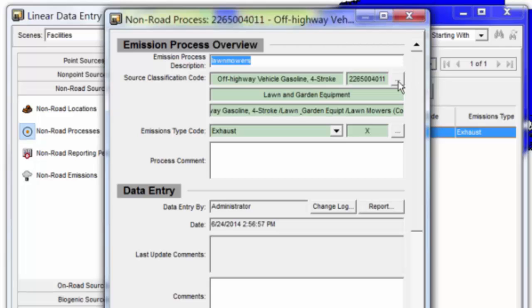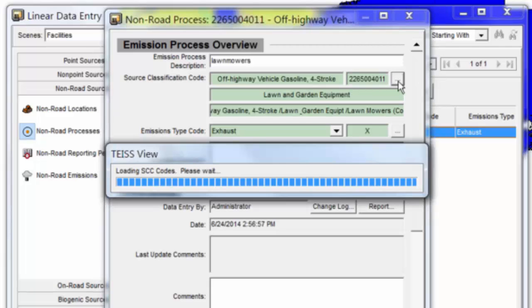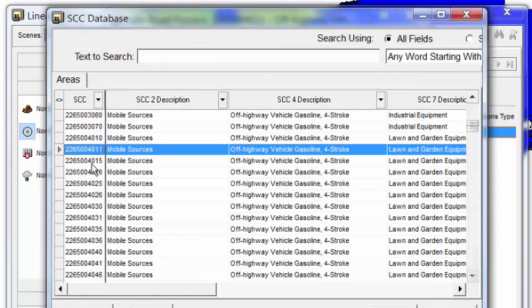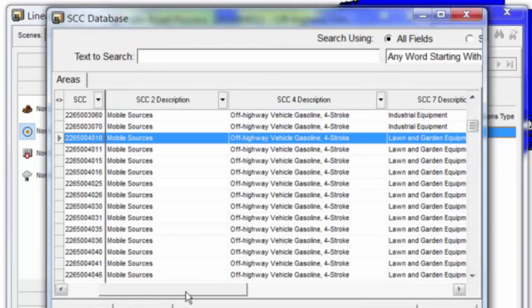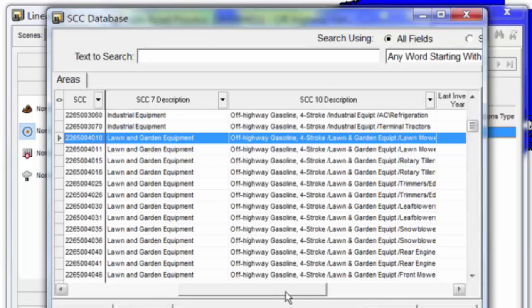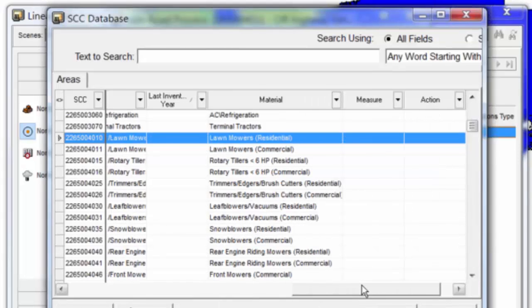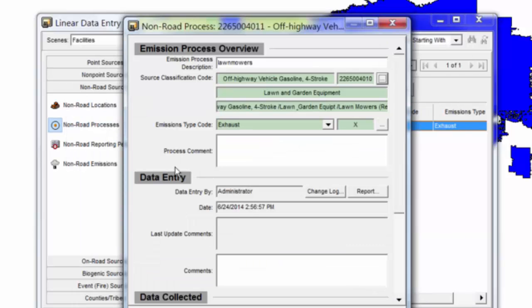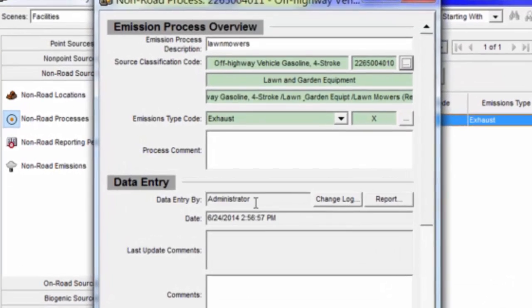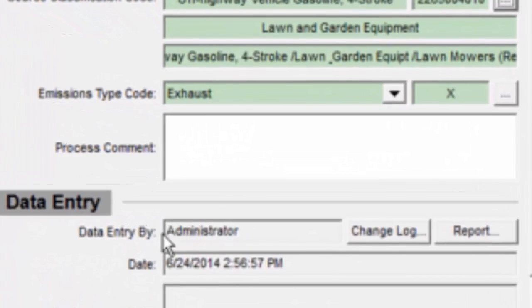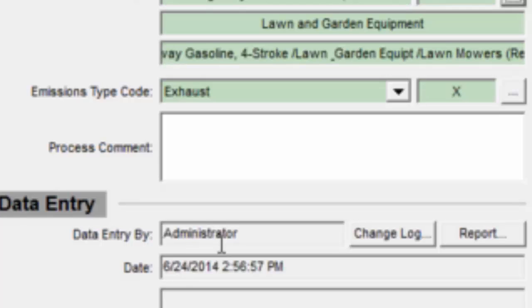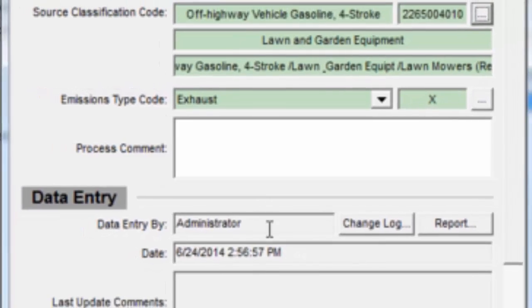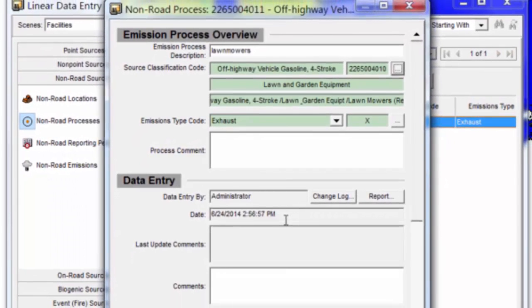So we'll click on the 3 buttons to look at the SCC list. And I know that the residential lawnmower SCC is 1 up from my commercial lawnmower. So I'm going to click OK to accept the residential lawnmowers. And you'll notice here that in the data entry area that some of this information is getting filled in by default by TEISS. So cells that are gray are the ones that TEISS fills in by default.